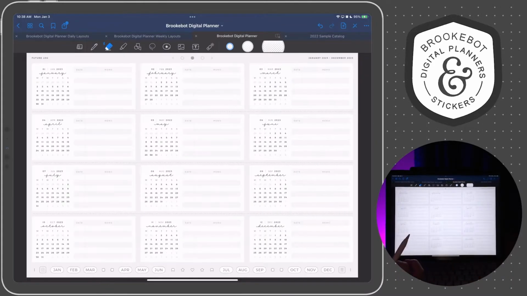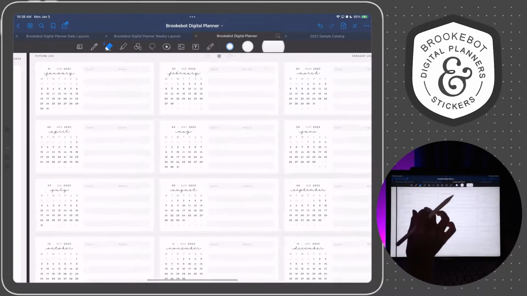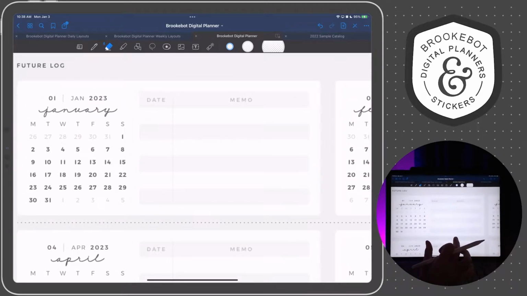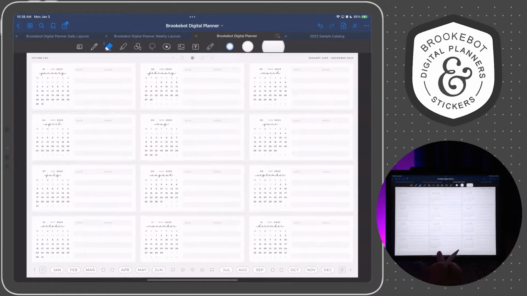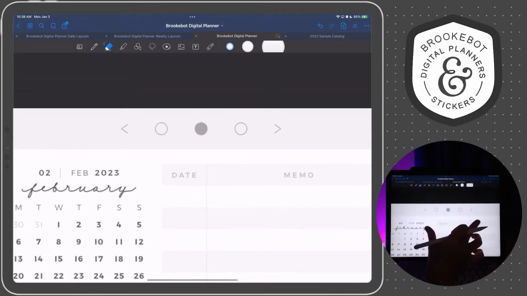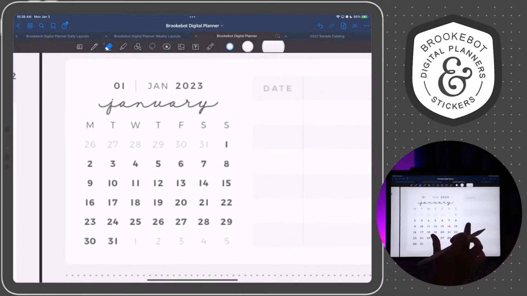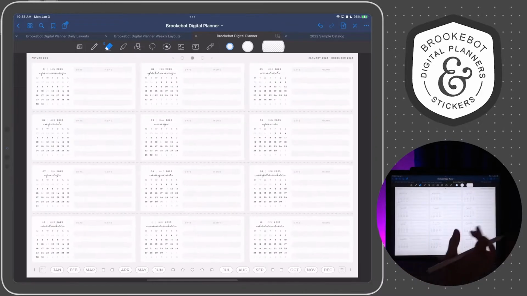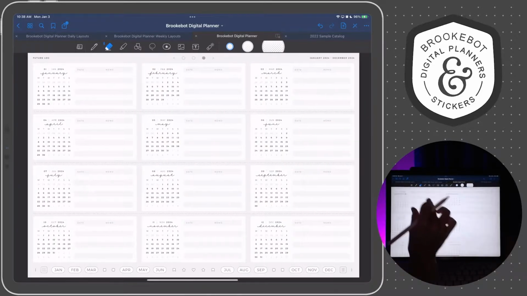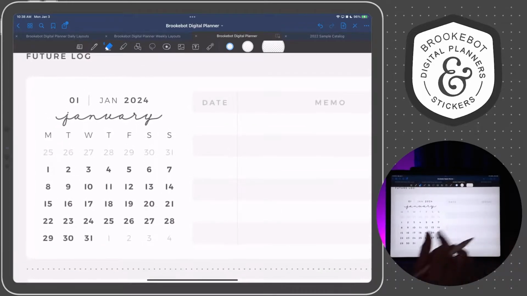And then on the next page, we have the future log for 2023, so the following year. There aren't any links on this page, except for, of course, in the navigation bar on the bottom and the navigation bar on the top. But these links on this page are not dated because this planner covers the year 2022 and not 2023. Then you also have a 2024 future log.